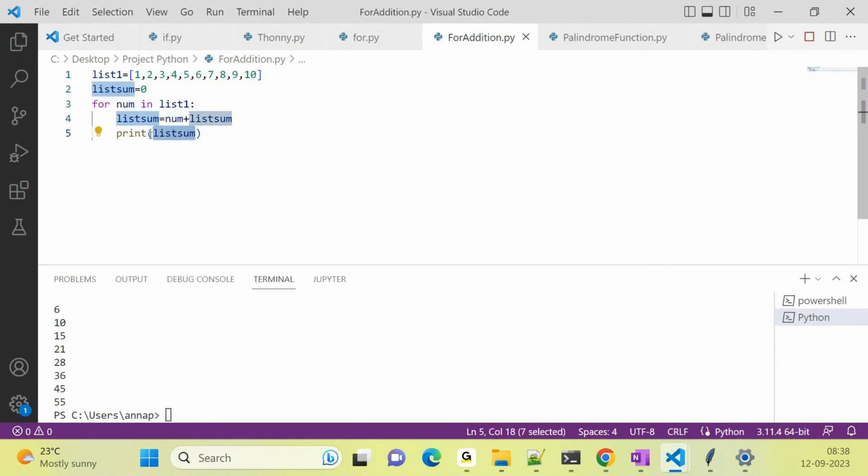Initially it is 0, right? But we are doing some addition here. So initially it becomes 1. It is printing 1. Then it is 3, then 6, it goes on, then it reaches 55, then the list is empty, so it is coming out of the for loop.